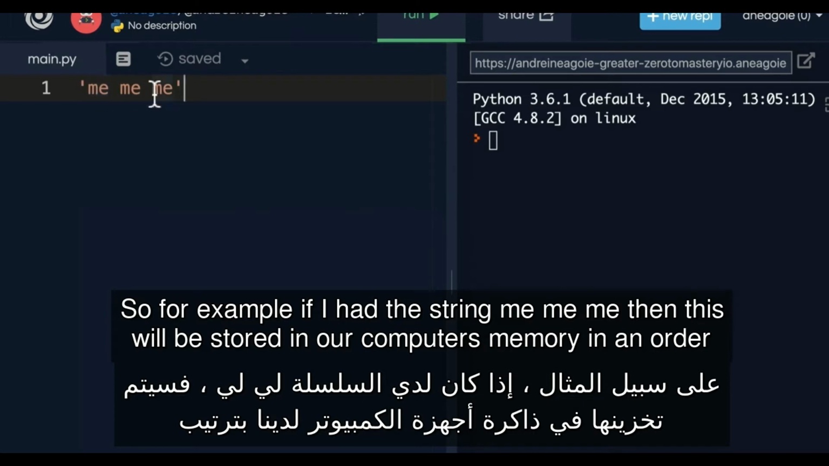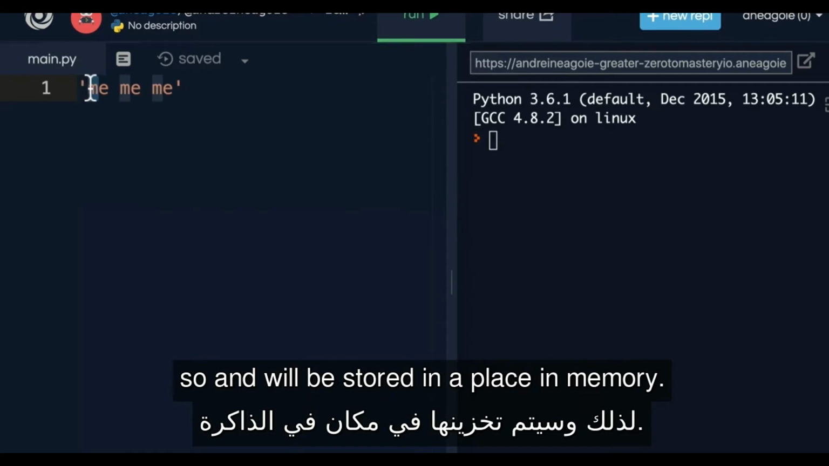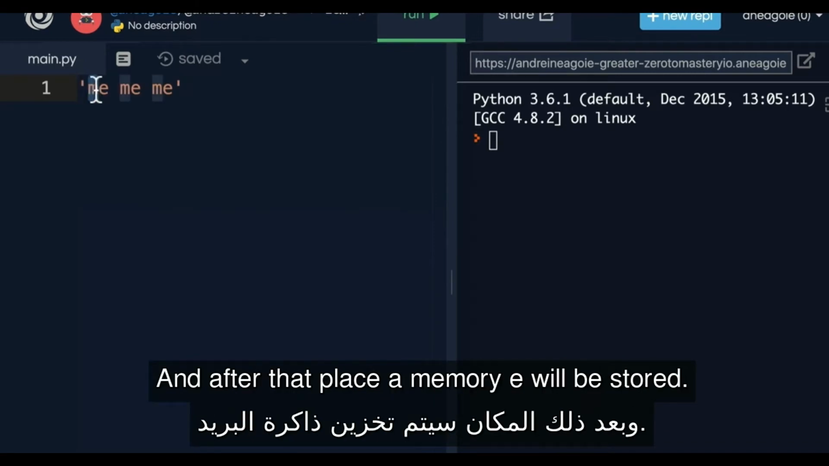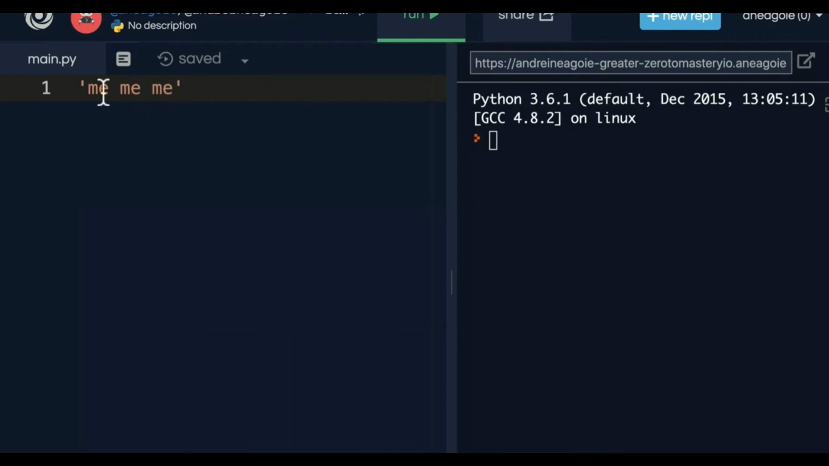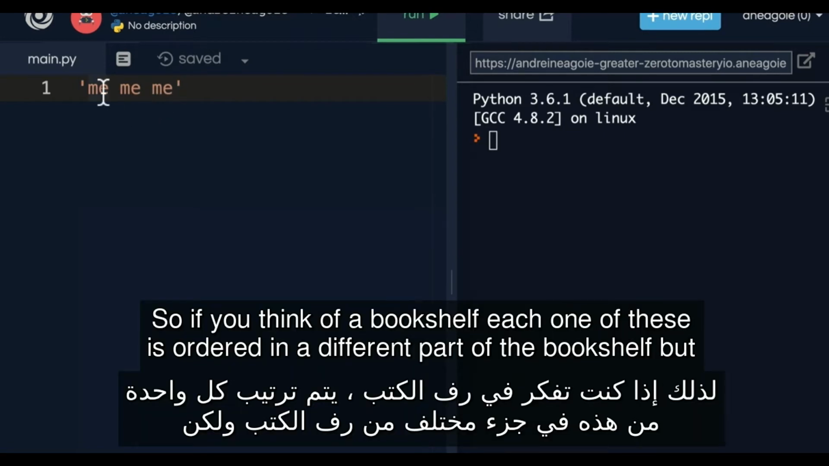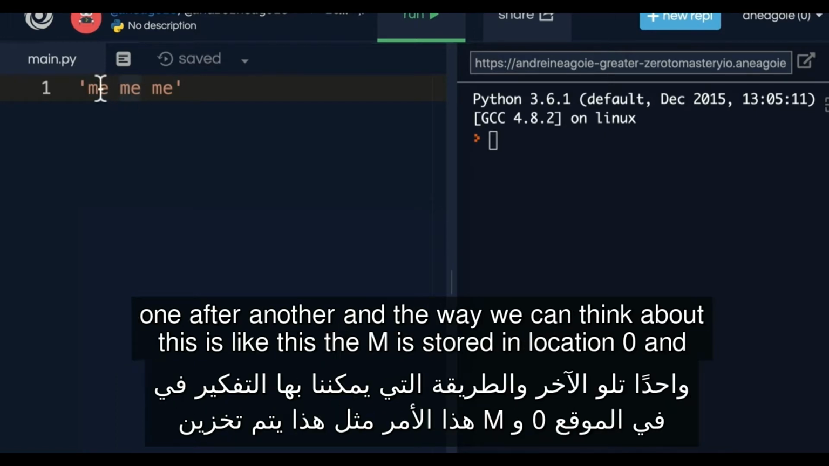then this will be stored in our computer's memory in an order. So M will be stored in a place in memory, and after that place in memory, E will be stored, then the space will be stored, and then M, then E, then space, then M, then E. So if you think of a bookshelf, each one of these is ordered in a different part of the bookshelf, but one after another. And the way we can think about this is like this.